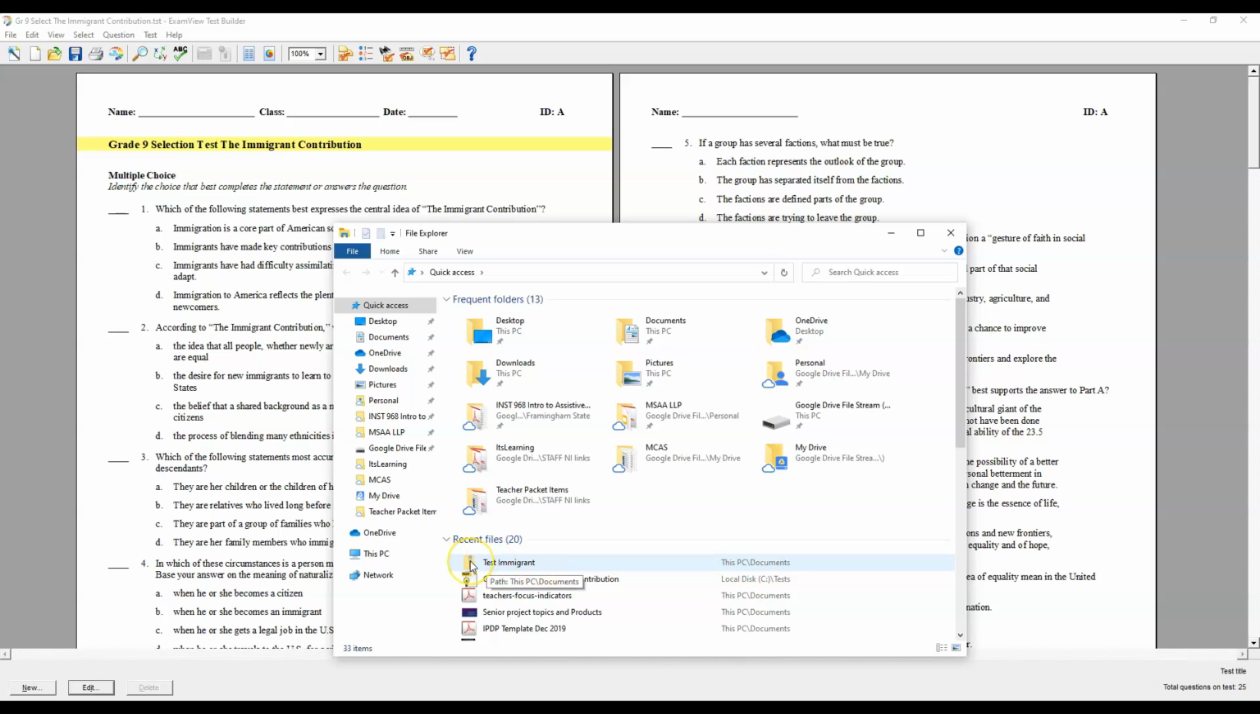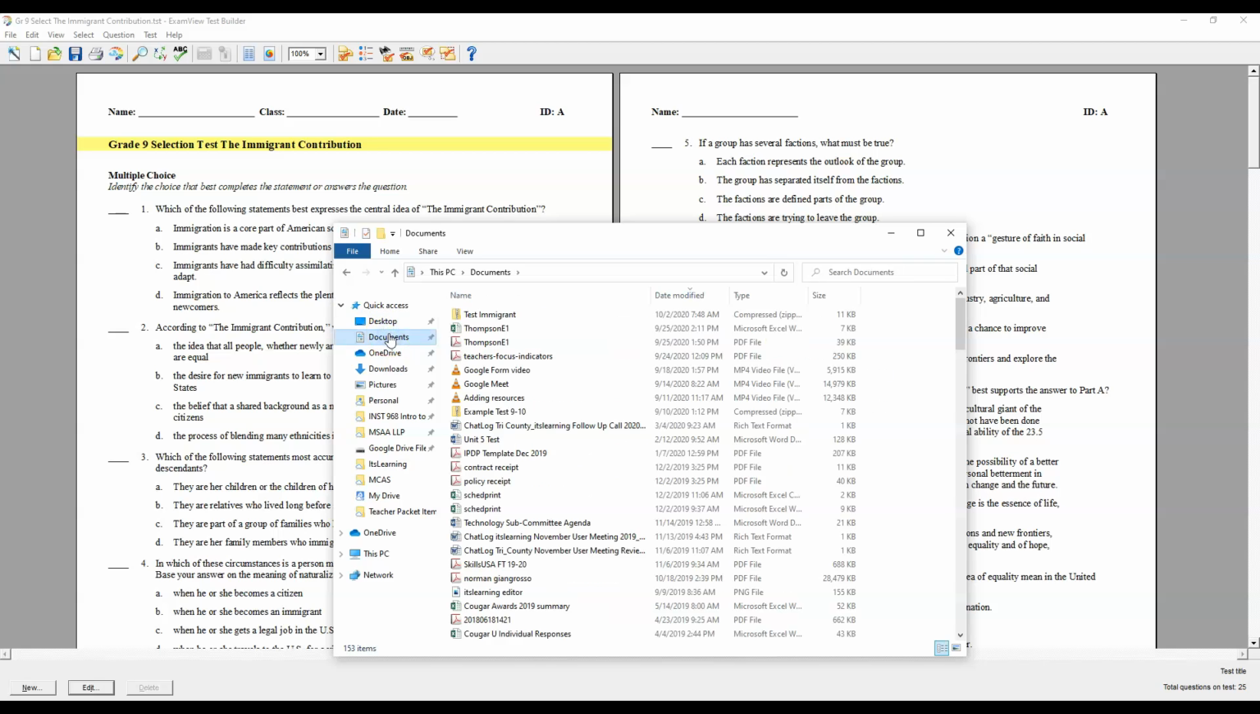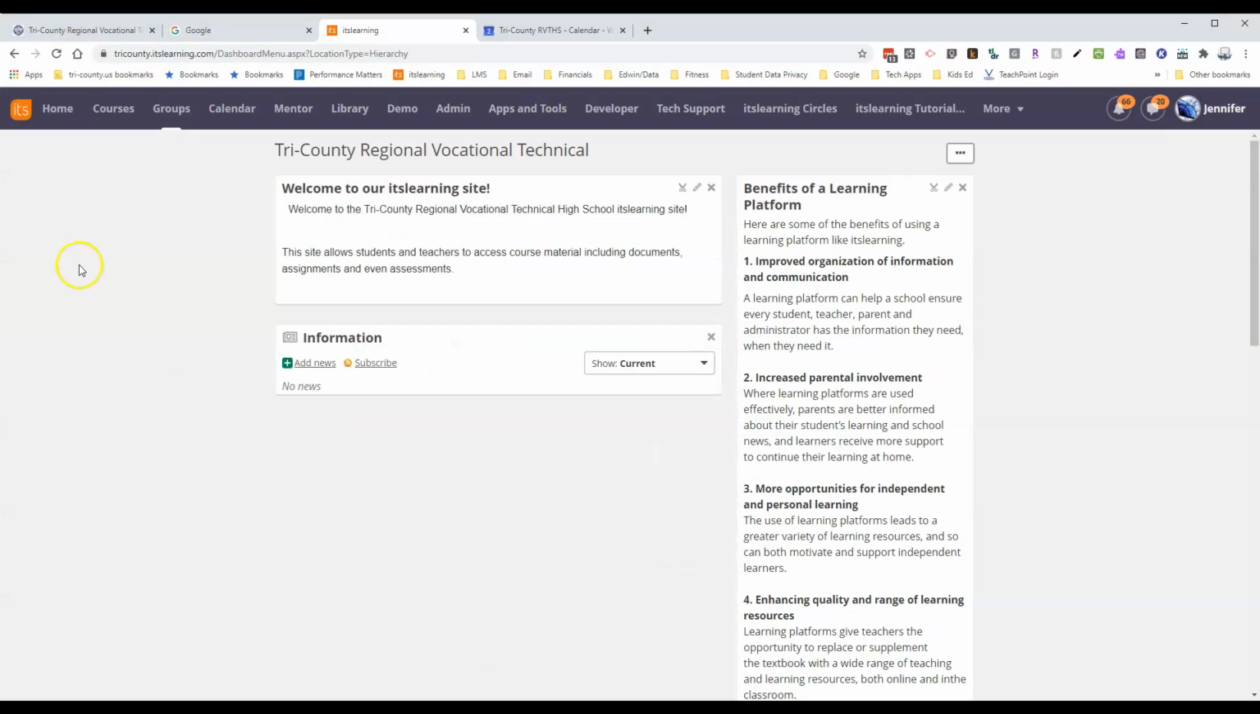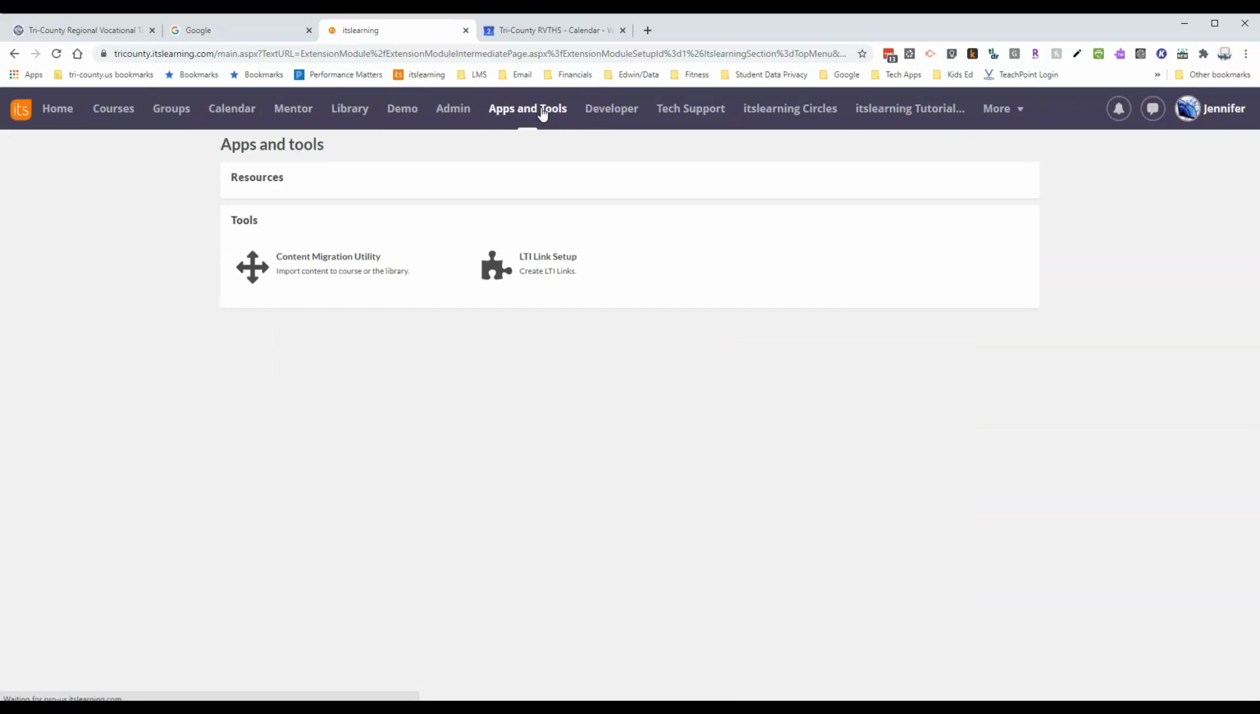Here it does download as a zip file. So if I go to documents, here it is. Okay, so now I'm going to close out of ExamView and I'm going to open itslearning. From here, I'm going to go to Apps and Tools. And I'm going to choose the Content Migration Utility.